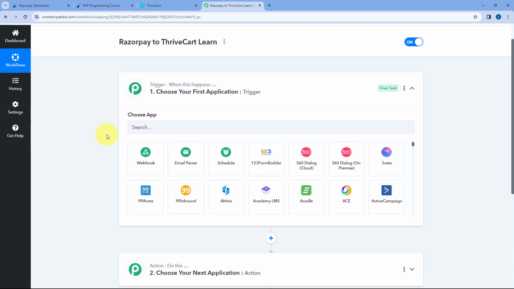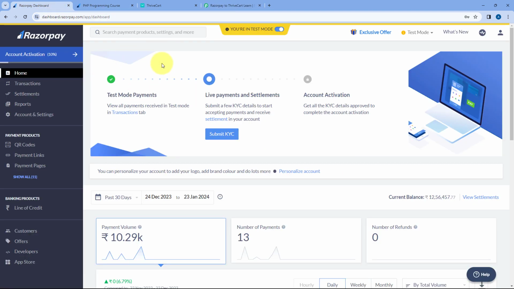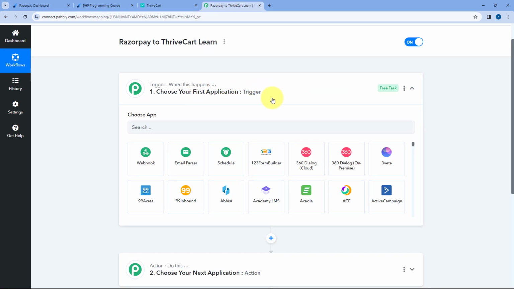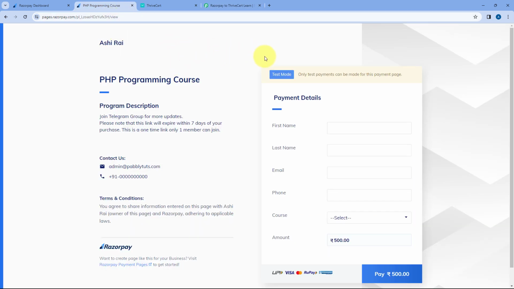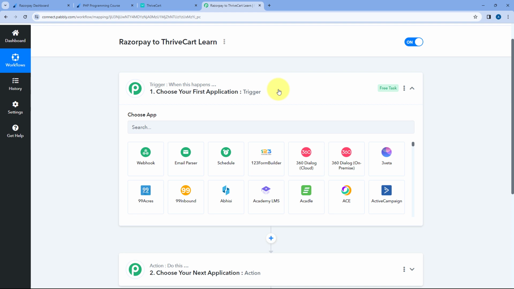Now the idea here is, first we have to connect our payment gateway. We are going to connect Razorpay with Pabbly Connect in the trigger step, so that whenever we receive the payment on this payment page which we have created using Razorpay, whenever we receive a payment for this PHP programming course, then automatically the details of that payment and the details of the customer who made the payment will be received inside Pabbly Connect. And this automation workflow will trigger, it will start.